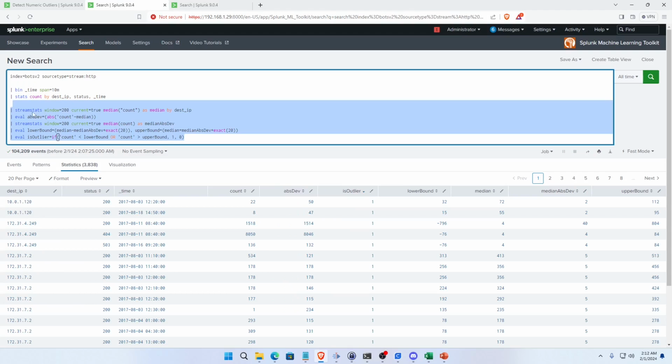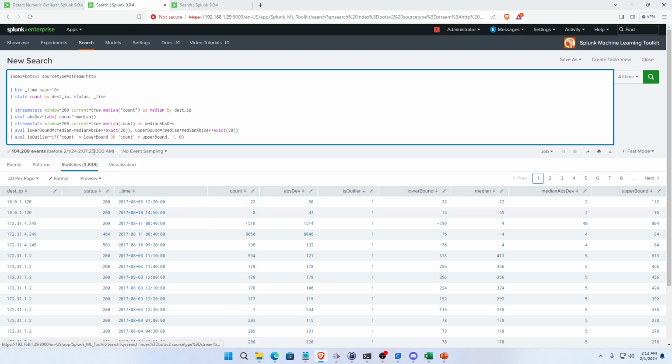Then we use streamstats. Streamstats allows us to keep all the values. This is not a class about stats versus streamstats, but the basic concept is we have a rolling window. We then get the median count as median by dest IP. So we're basically determining what's the median value of count in that 10-minute chunk, and it will store that median.